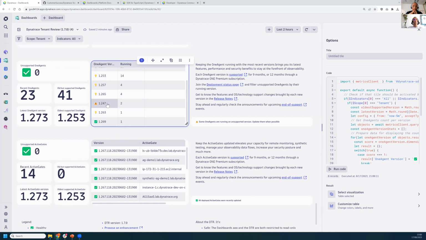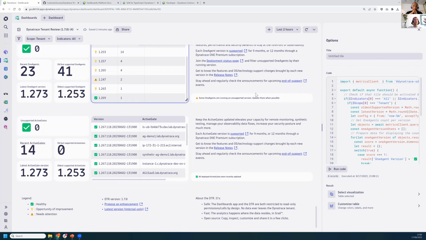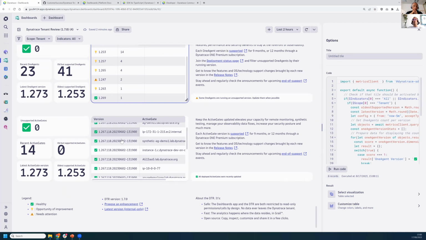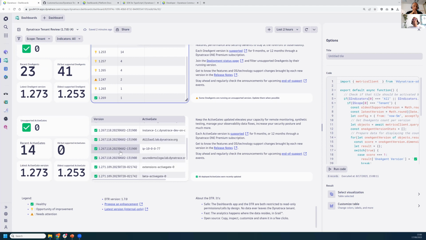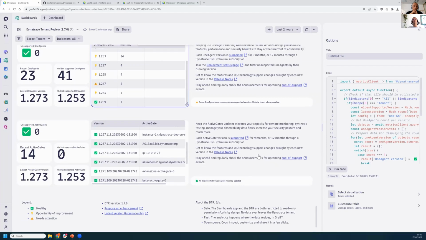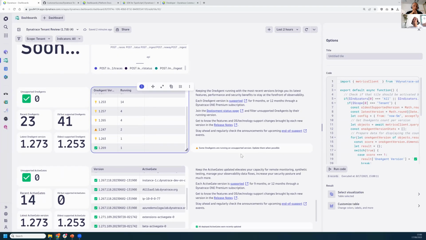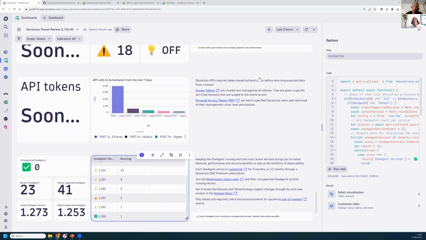So for you to focus directly on the versions that are not supported, you have a direct link here to the deployment status page to save some clicks. And same approach for ActiveGates. You get the full list of ActiveGates with the precise version. It's to make it easier for admins to keep the health state of their fleets to the best possible outcome with the latest features and performance fixes. So that's pretty much it for the content.